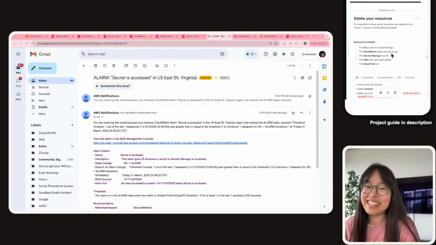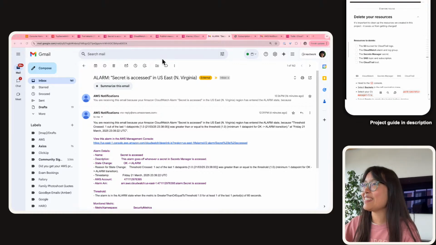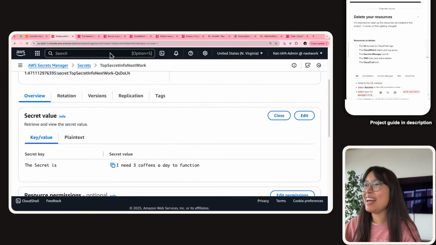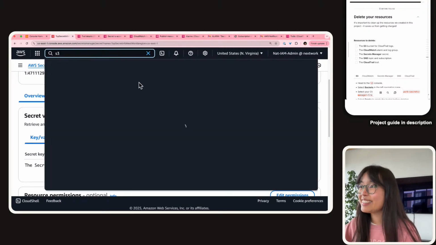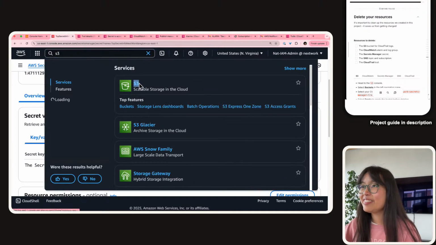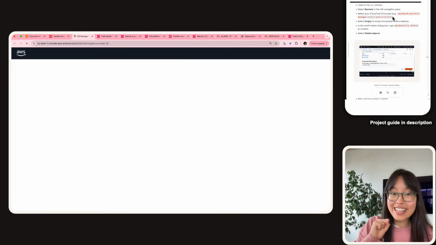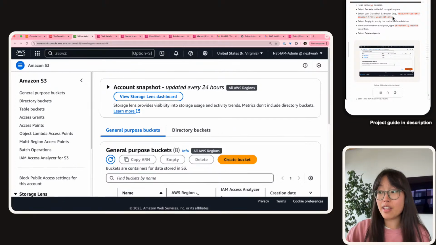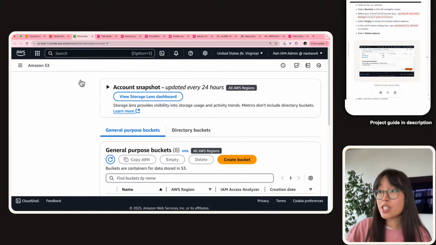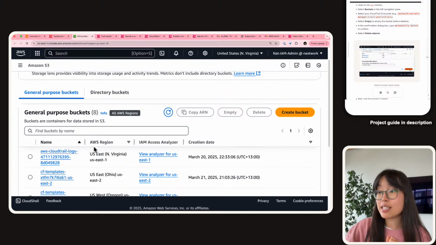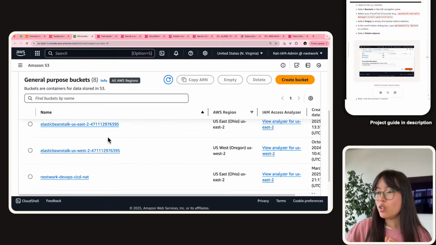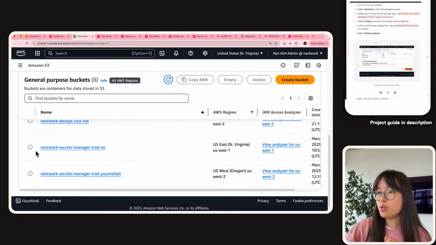Nice work. Let's delete all of our resources and start with S3. Let's head on over to our S3 console. And we're gonna delete everything that's inside the bucket, which is gonna be a bunch of logs. We're gonna delete that first, and then we're gonna delete the bucket itself. So let's head on over to my bucket.